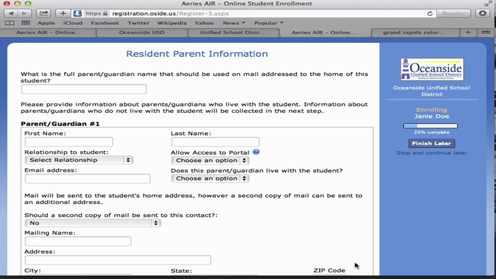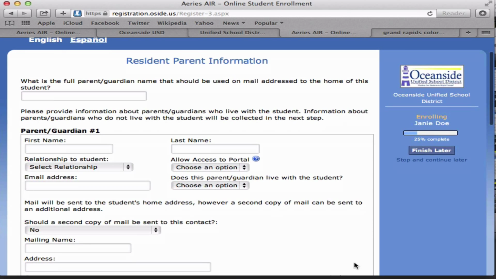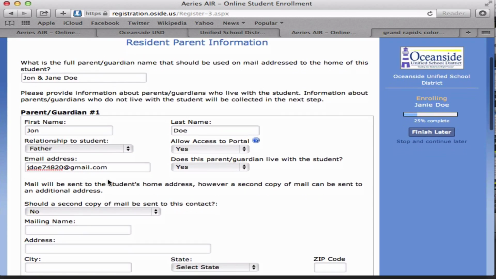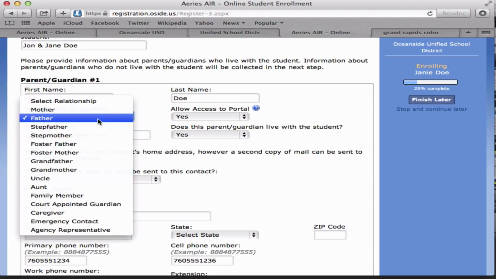So here's where you're going to put in the resident parent information. This first box is how all mail will come home in the name portion. These are the two parent guardians below. You put the name, first name, last name, and the relationship.